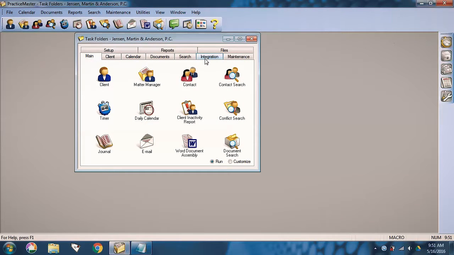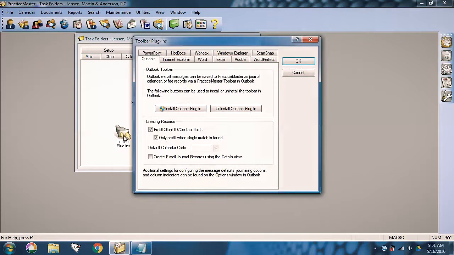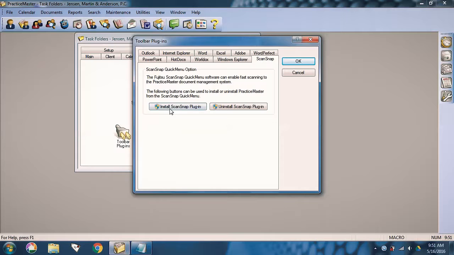So just like any of our other toolbars in PracticeMaster, we're going to go out to the integration tab to our toolbar plugins. Once here, there is now a new ScanSnap tab that will allow you to go ahead and install the ScanSnap plugin. This is a user by user function, so you will need to install this on each workstation, anybody that's using a ScanSnap scanner, and we'll need to also set this up on each workstation for each scanner as well. So the first thing is to go ahead and click that and install the ScanSnap plugin.